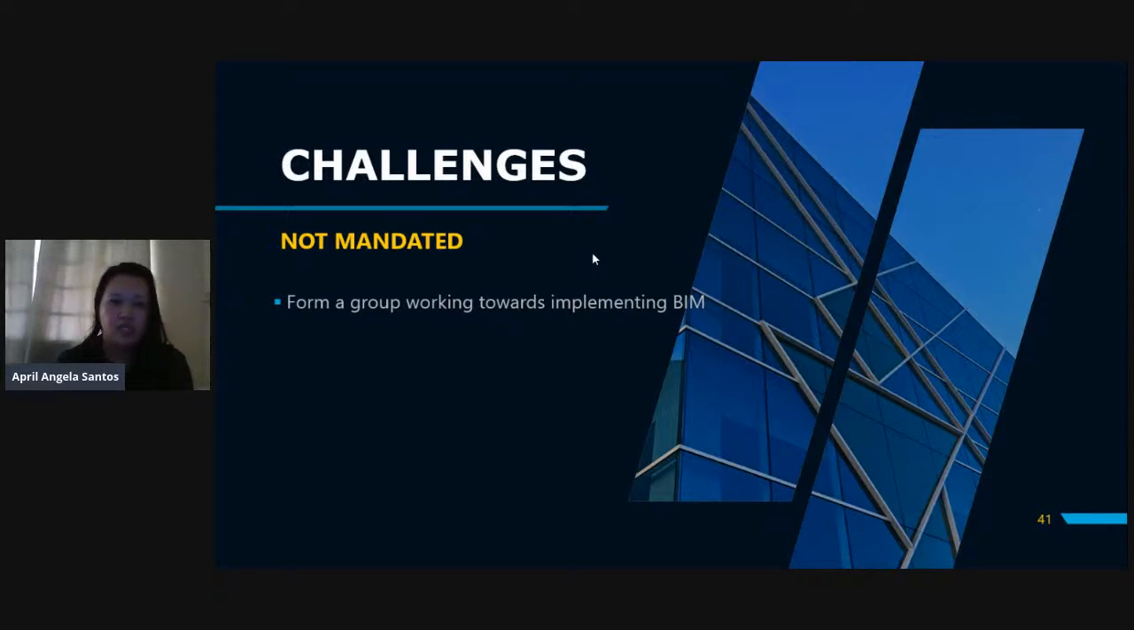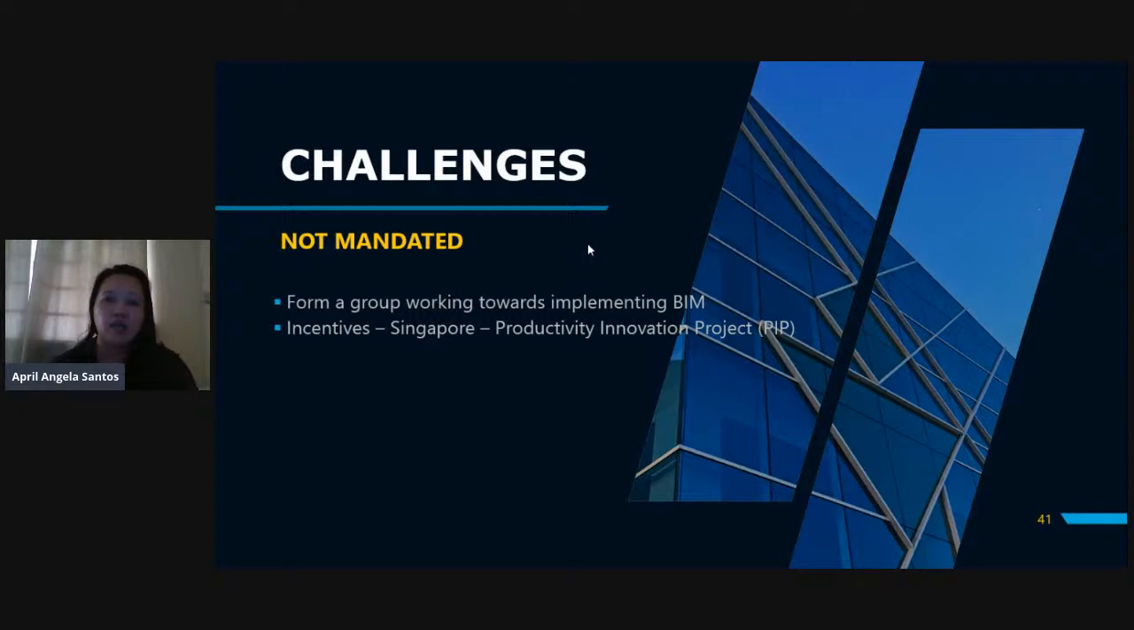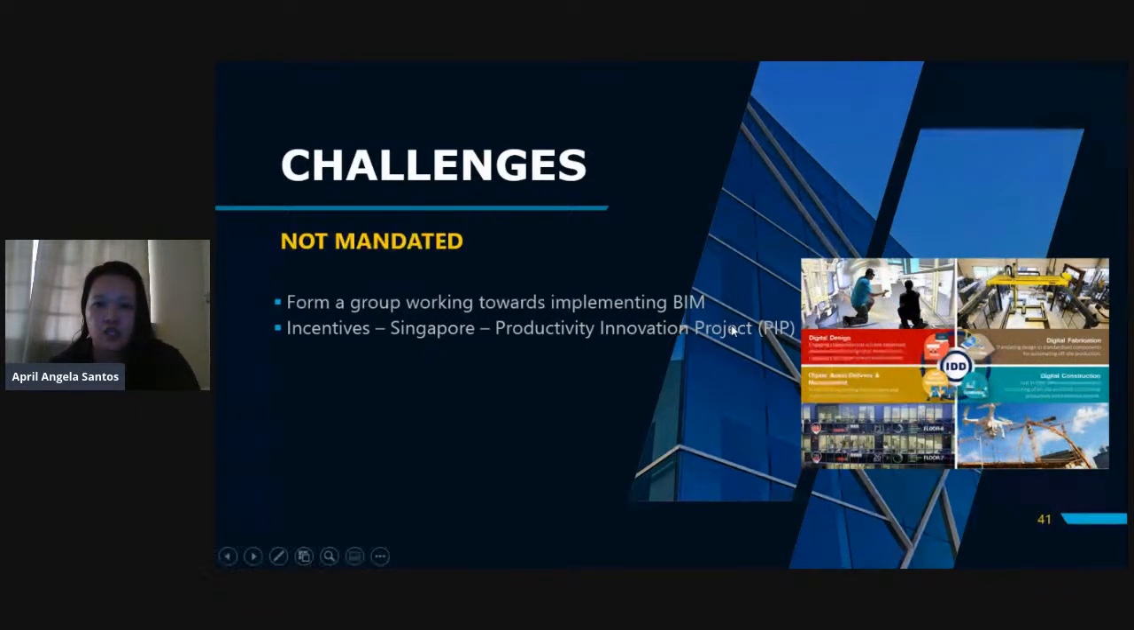Okay. And dito sa Singapore, the government is giving incentives. They have this program, the Productivity Innovation Project, meaning for those companies, for those contractors, consultants that will have an innovation method that will take place in their project, they will give funding. Yan, funding sa company nila.